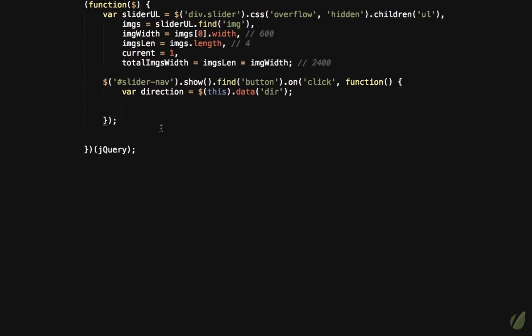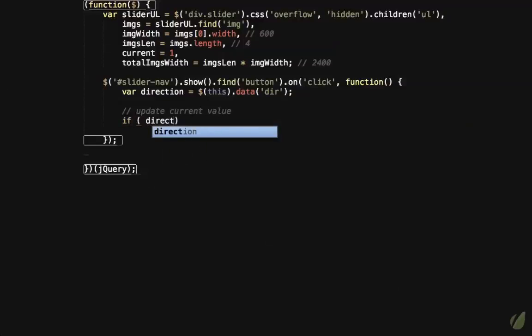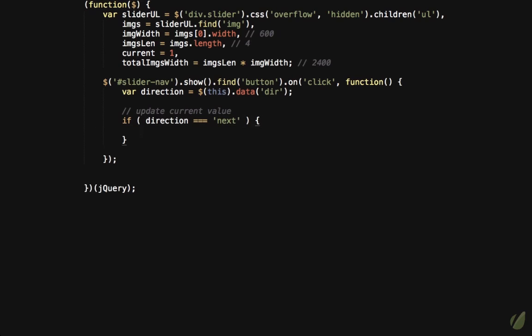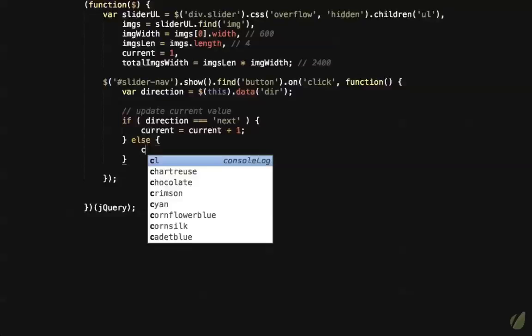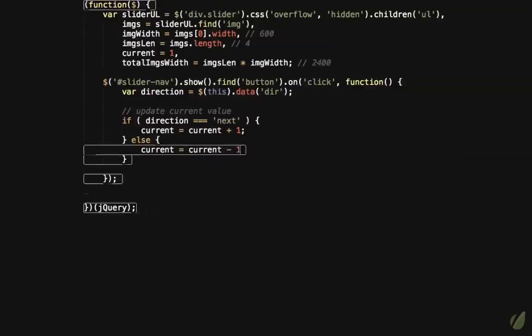Now at this point, the user has clicked on the button. We need to keep track of where they are in that set. So that's going to be my next step, update current value. So how can we do this? Well, we could say if direction equals next, that means they clicked on the next button, and in that case, we will say current equals current plus 1. We're going to improve this and shorten it in just a moment, but for now, we'll do it the long way. Else, current equals current minus 1.